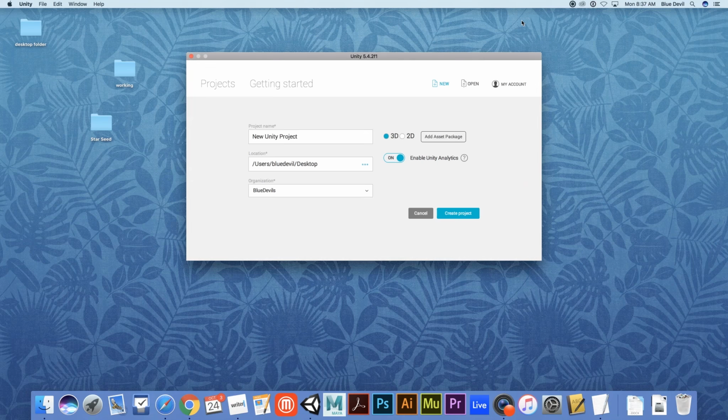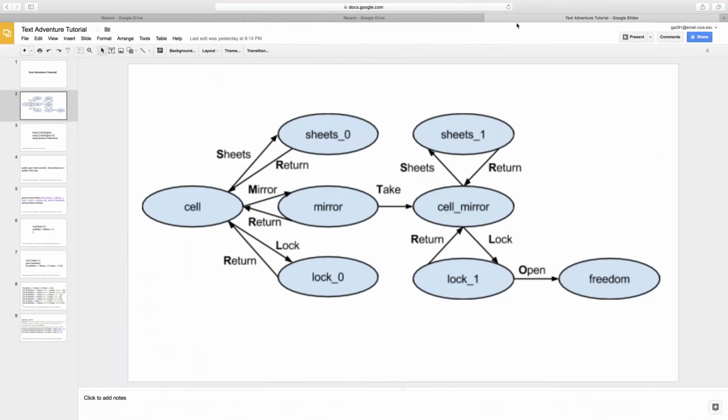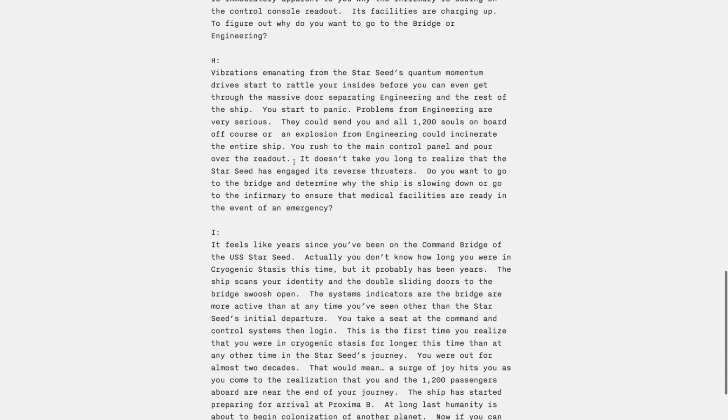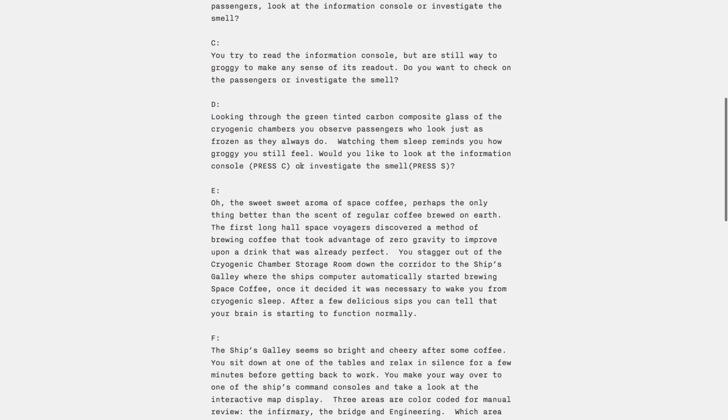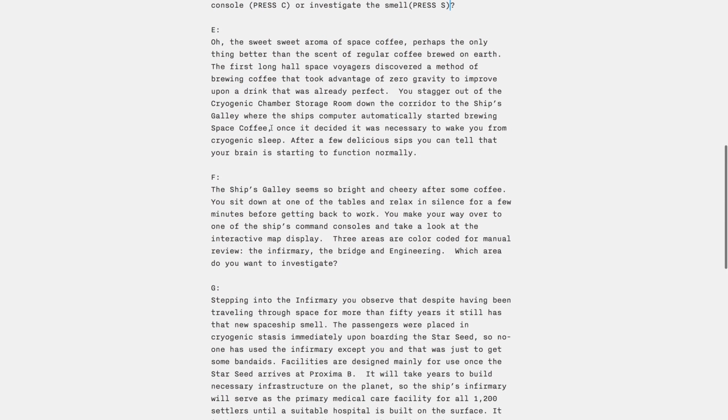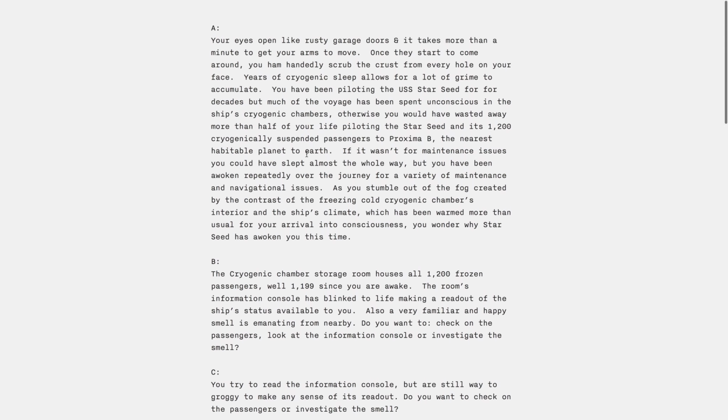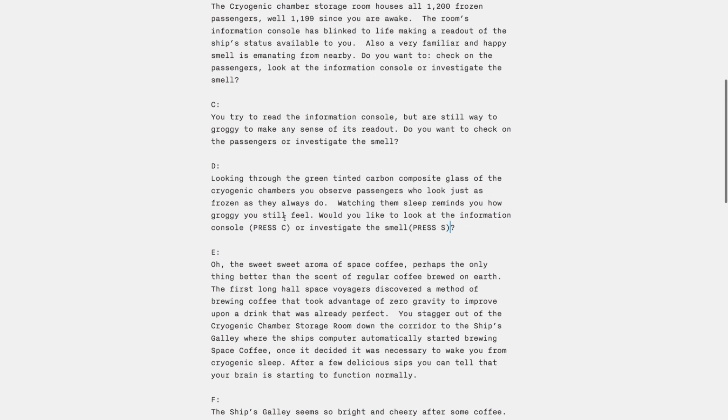Okay, so now you're ready to make the game. You've already written a graphic organizer saying, I'm going to have this many different pages in my text adventure, or this many different opportunities for players to read text and make choices. Then you'll write those actual pages out. It's just like a choose your own adventure book. So you'll have your text and then your choices at the end of each piece of text.